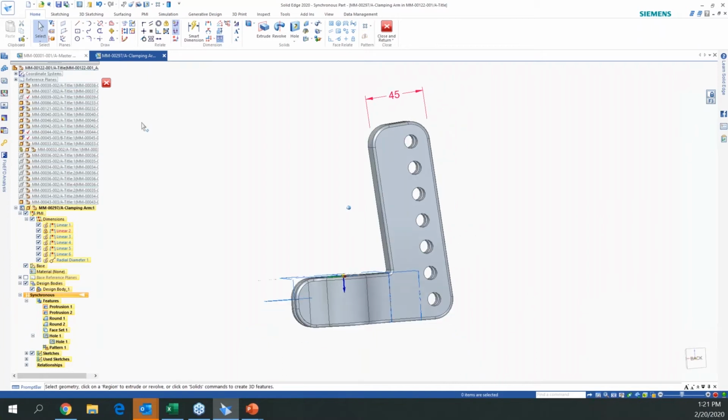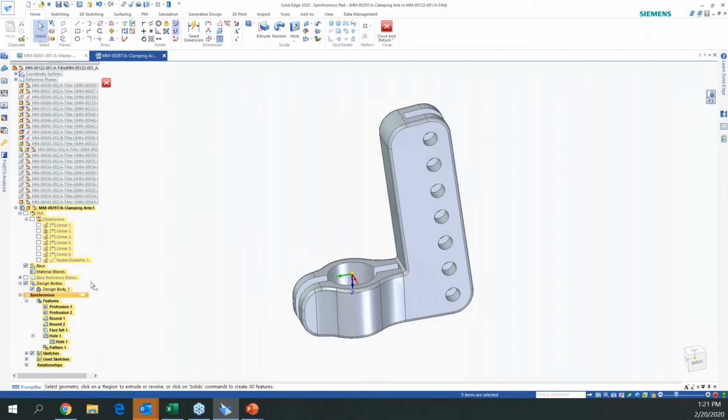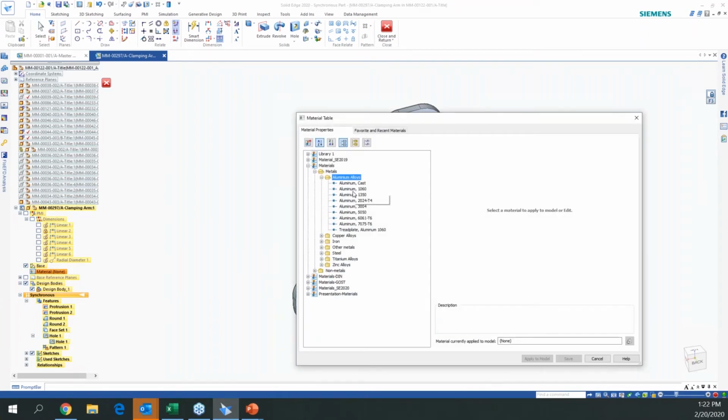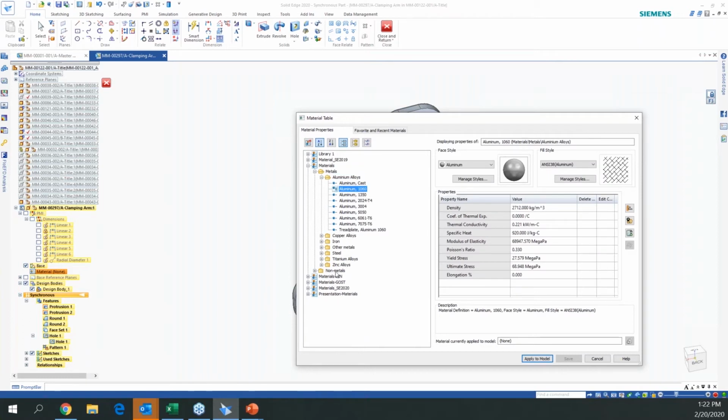So that looks great. Now I can turn off my PMI dimensioning. All right, that looks good. Next, I want to get into some material. All right, so you can see here, there's a lot of different databases that we currently have.